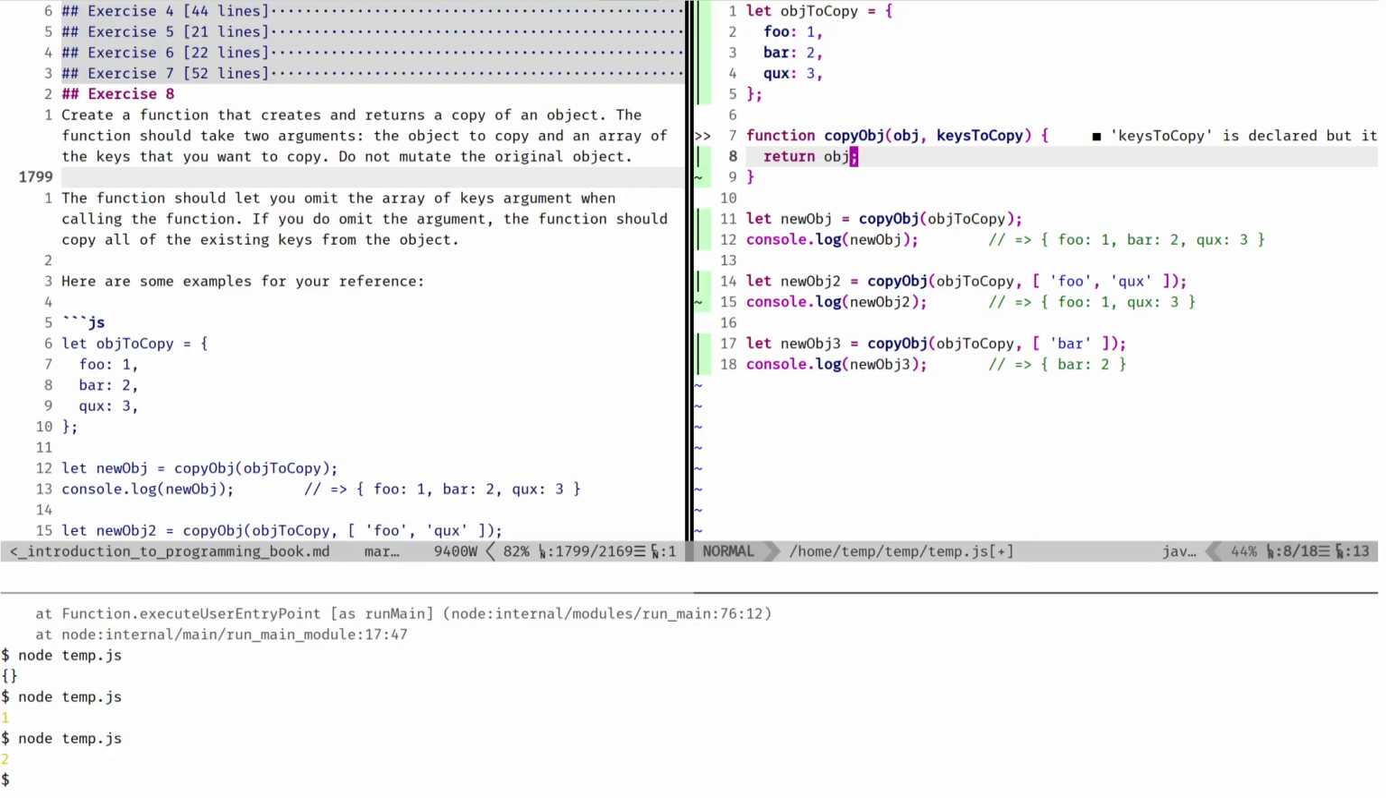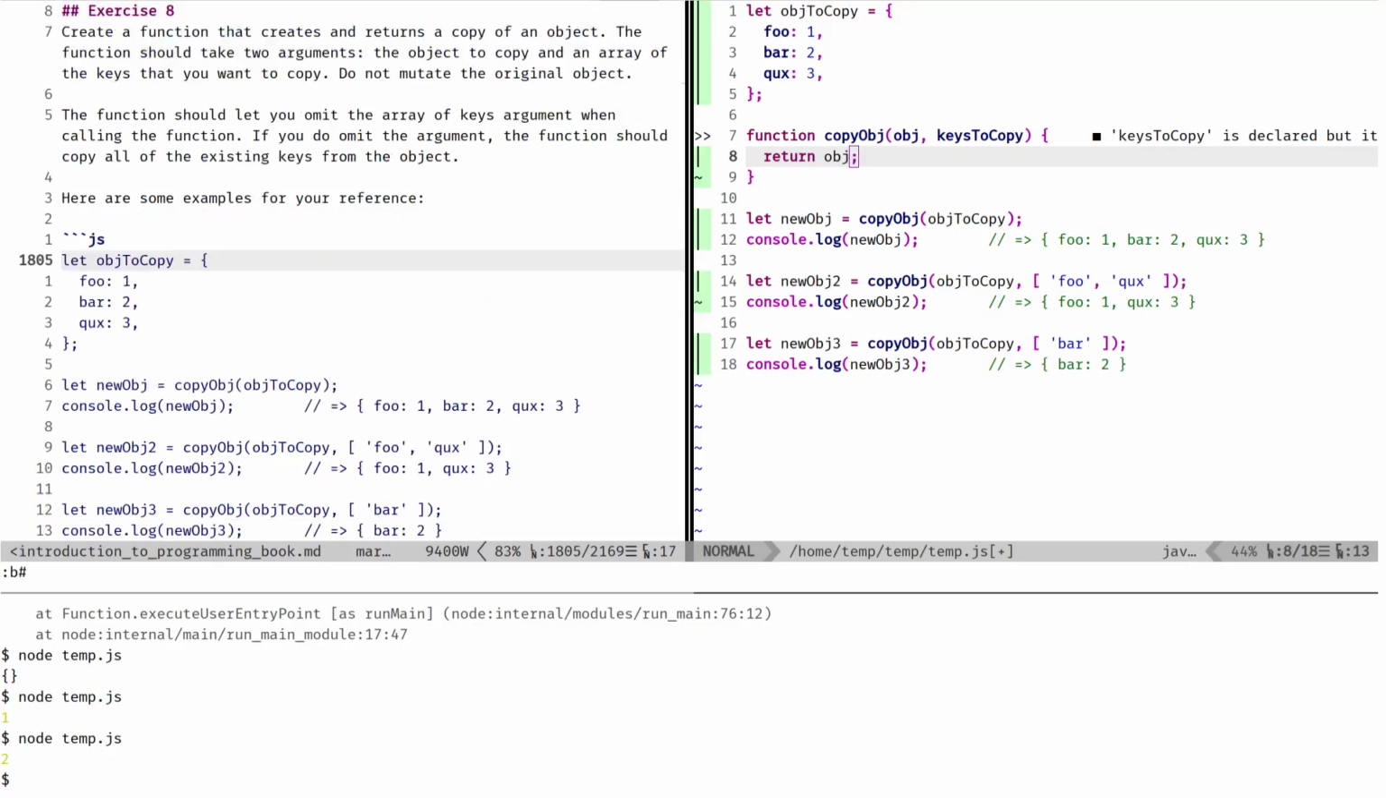I think that will do it. But it has to be a different one. Do not mutate the original object. Oh, okay, right. That's not going to be a copy of the object. That's going to be the same object. There is a way to make a copy of an object. Hang on, let me check that. I know how to. Okay, I think I know how to do this.